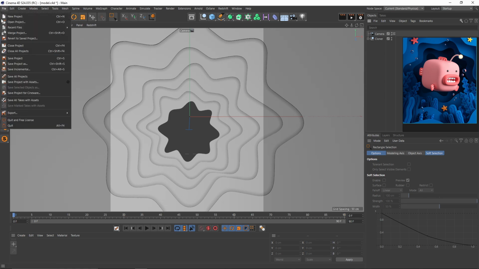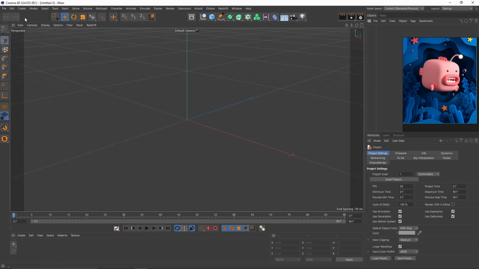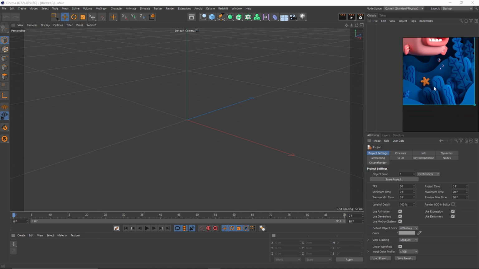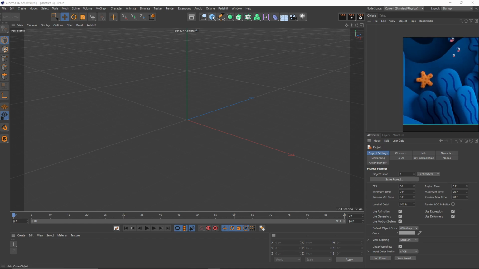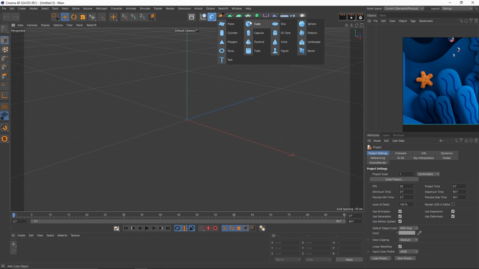I will create a new scene. It's gonna be simpler. Create a new project, or you can just press Ctrl and N. Let's start with these ones. It's gonna be really simple. Create a cube.